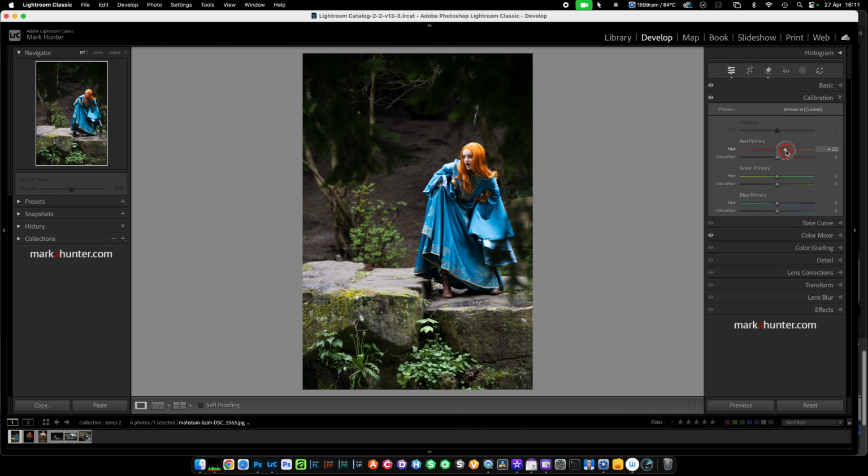I tend to find that moving the red primary over makes things a lot more rich and nice. Incidentally, throw your reds over to the left and throw your blues over to the right and you've got a very strong orange and teal. So calibration is another tool. Then we've got Colour Mixer, we've just seen. Let's go back into Colour Mixer.